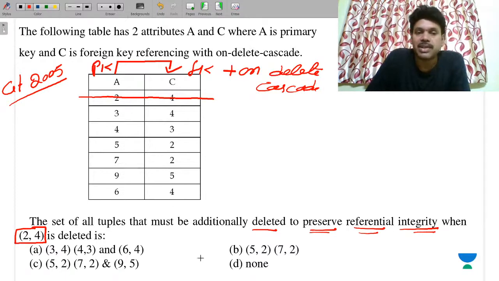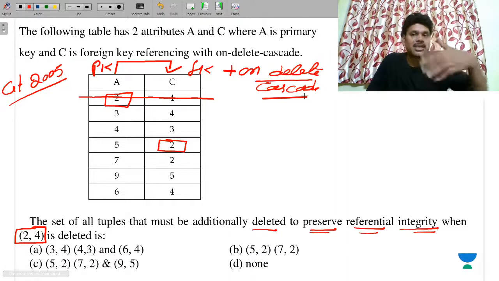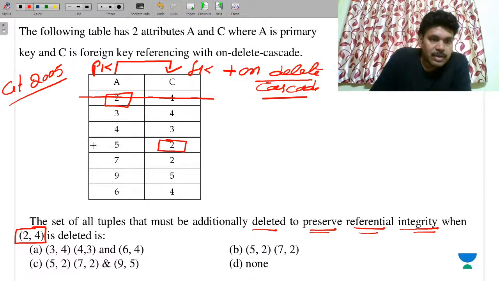It's a very simple question, but there is a good logic. So what is the logic? As this master 2 is deleted, then this 2 is deleted because I am using on delete cascade. When master is deleted, child will be deleted. Therefore, 5 2 will be deleted.